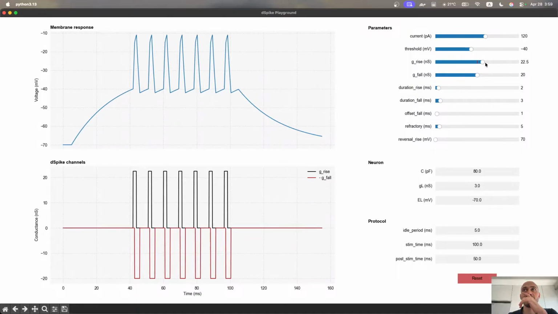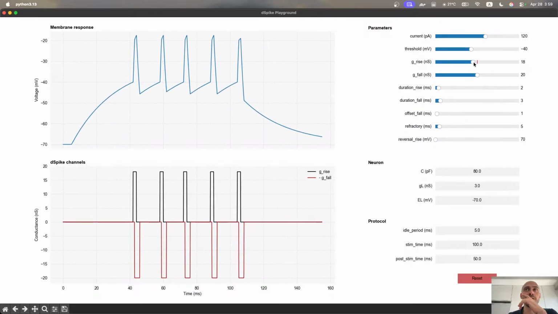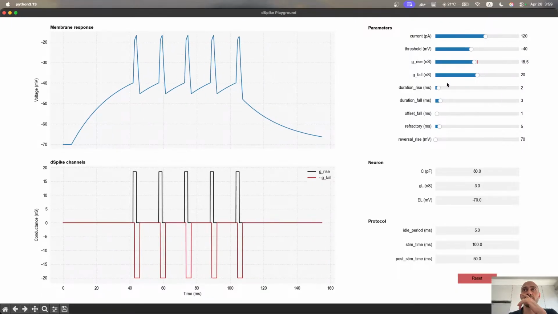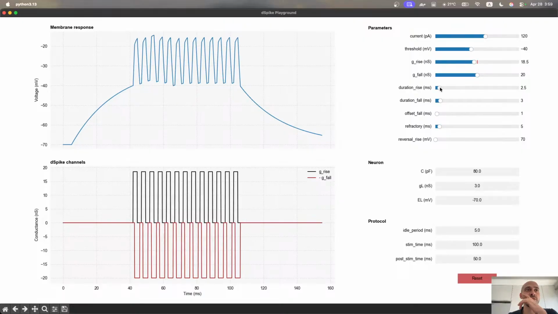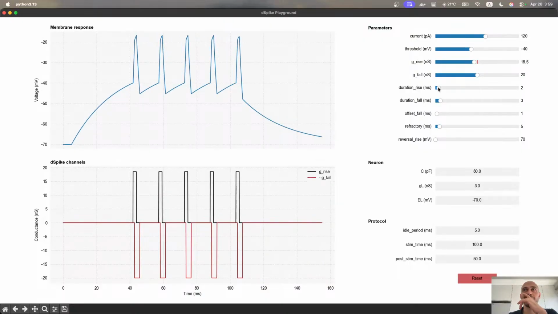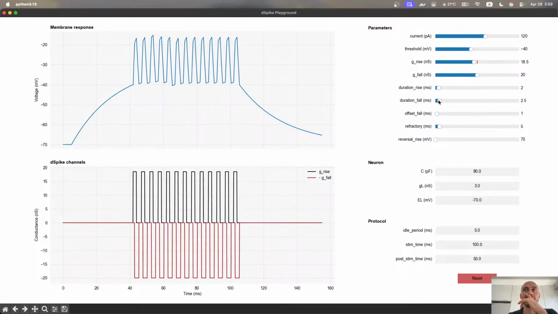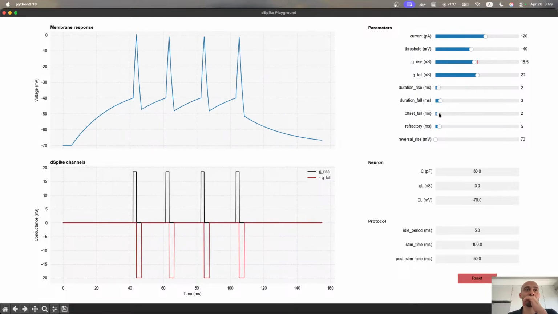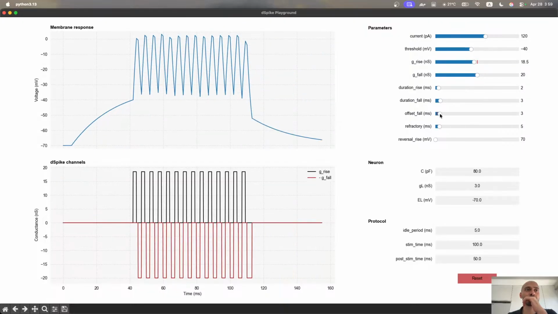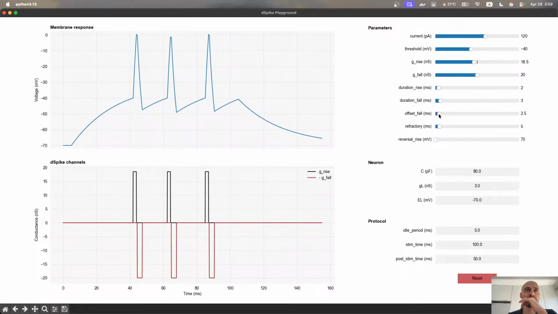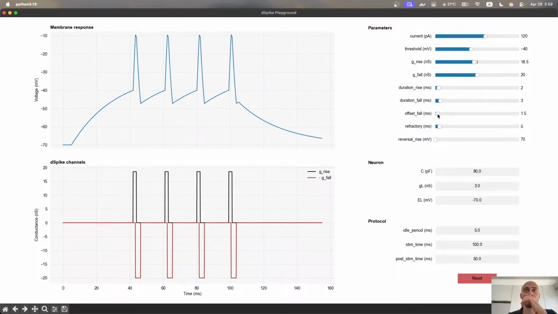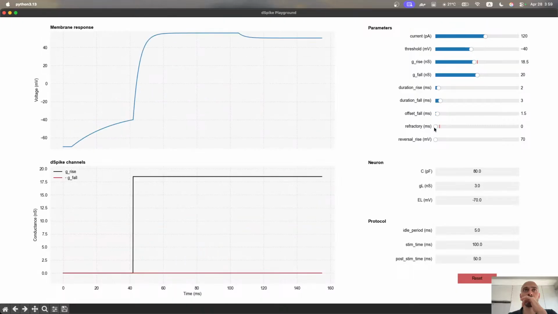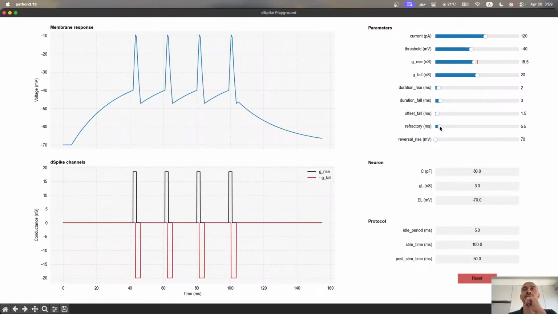By changing the slider, I can make it more or less excitable. I can also change the duration of the rise. Now I can break it. Also, I can change the duration of the fall. It was very good before, and now I broke my code. I can change the offset. Notice on the bottom how these currents change and how they affect the shape of the dendritic spike. Also, I can change the refractory period. I can increase it or decrease it and ruin everything.